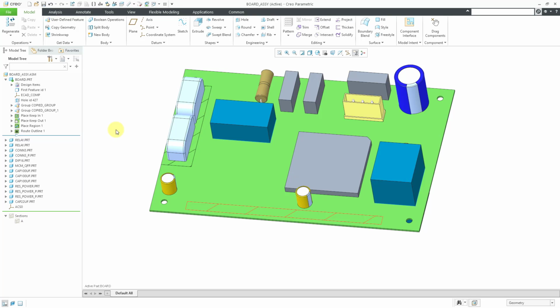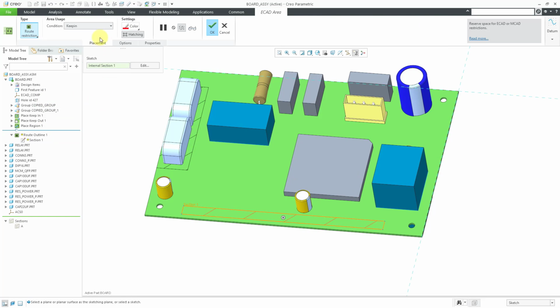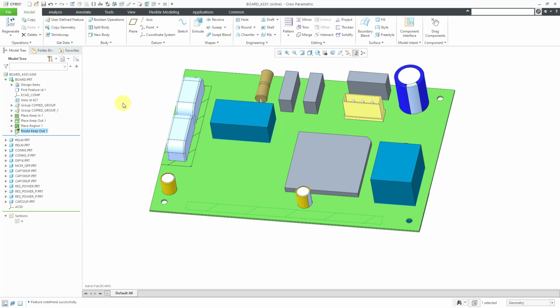Again, you can create a keep out, but it's the same method as this one. Let me just edit definition of this one, and if I want this to be a keep out, I can change it to a keep out. And be aware that with both the keep in and keep out for the route restriction, you cannot create a volume. It is just going to be 2D. Let me hit the check mark, and the actual name of the feature in the model changed.